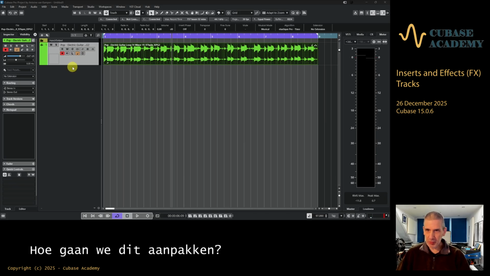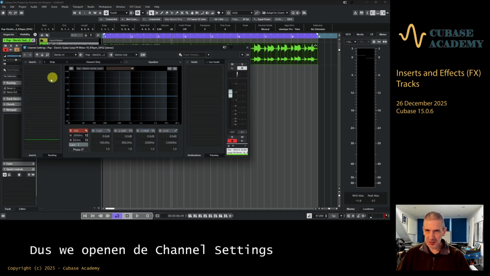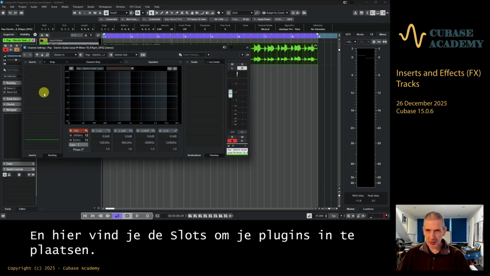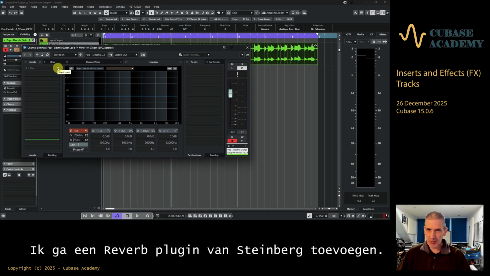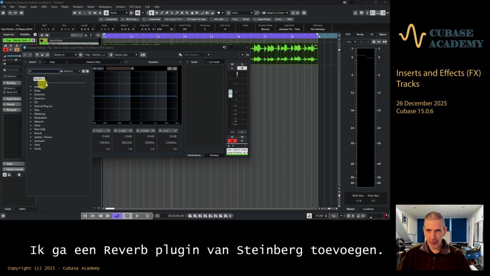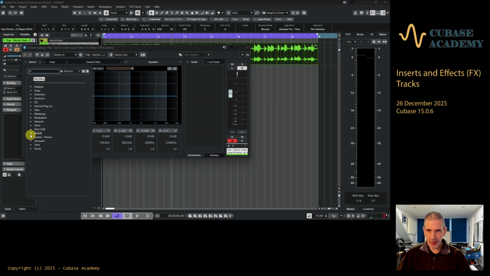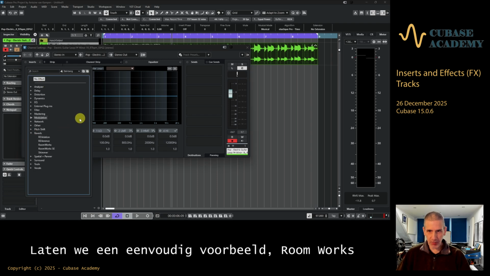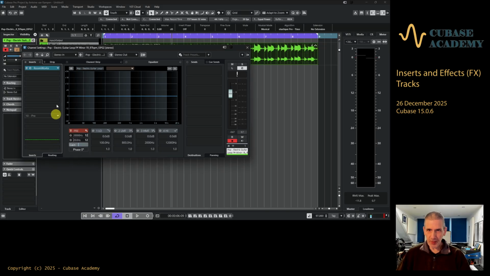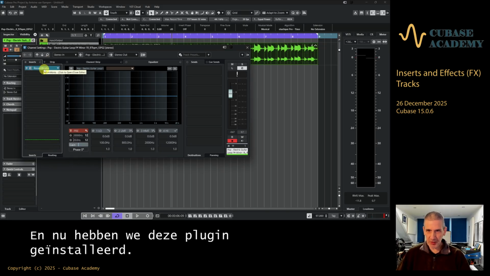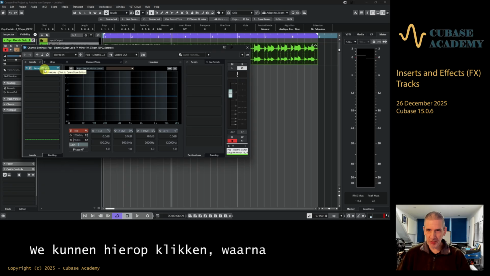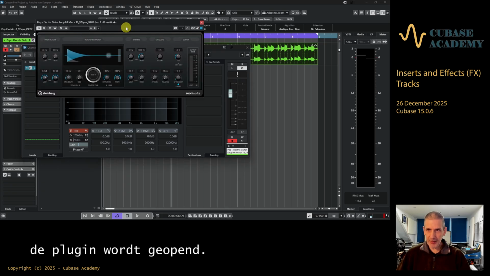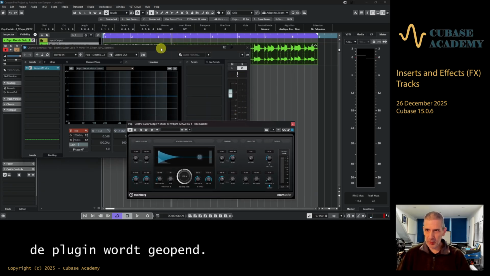So how are we going to do this? So we open the channel settings, and then here we have the slots to insert your plugins. So I'm going to add a reverb plugin from Steinberg. Let's take a simple one, Roomworks. And now we have inserted this plugin. We can click on this and then it will open the plugin.